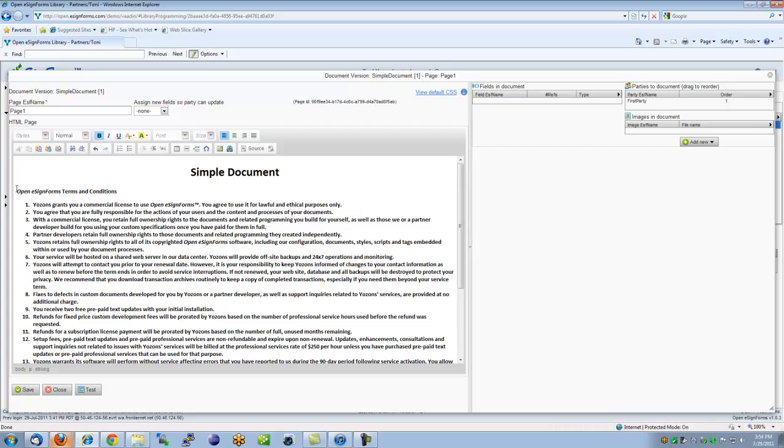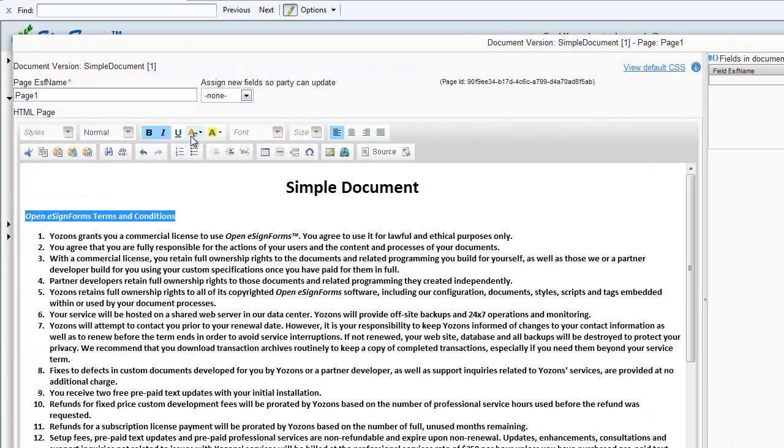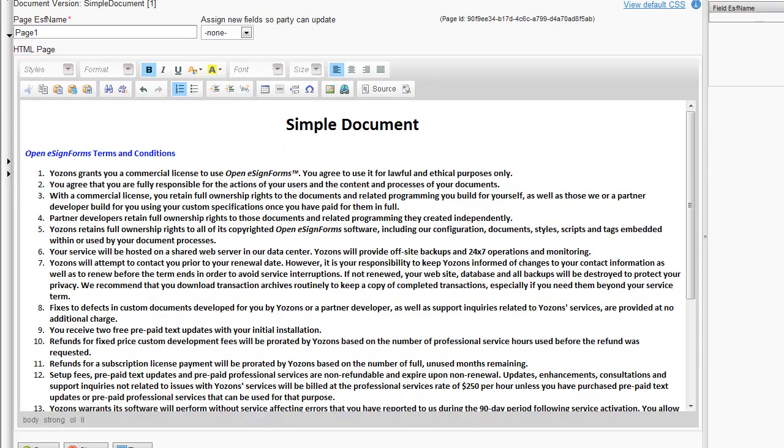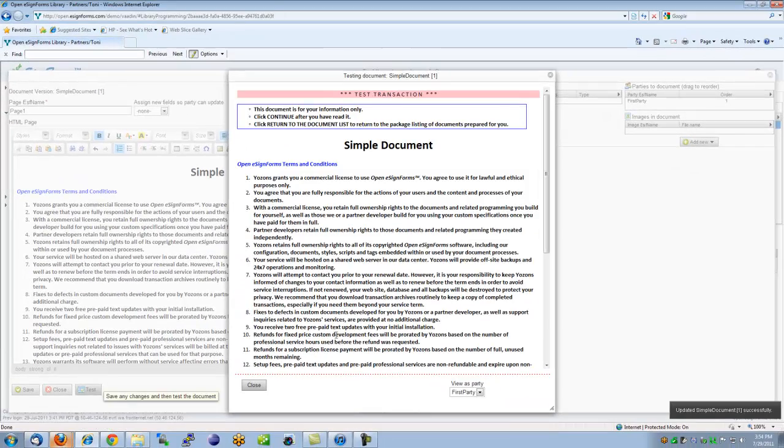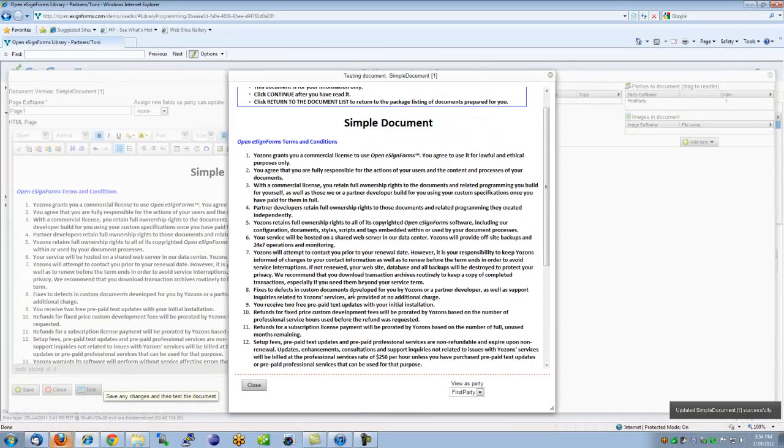I can use the HTML editor again to change font colors and things like that. Let's turn this into a blue, and then I will save the document and test. Right now it looks pretty good to me. There's some nice things that I can do.